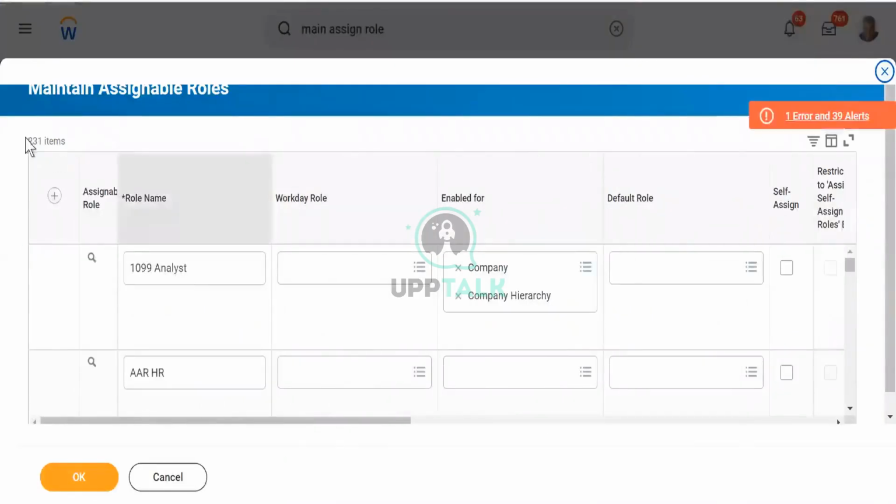See, there are 231 roles which have been created, and how exactly has it been created? You see a role name. Whatever role you have to create, you have to put it here, and then see Enabled For. This is my organization where I am actually enabling it. This analyst is enabled for only company and company hierarchy. They will not have access to call center, supervisory organization, customer organization, location or location hierarchy, or anything.